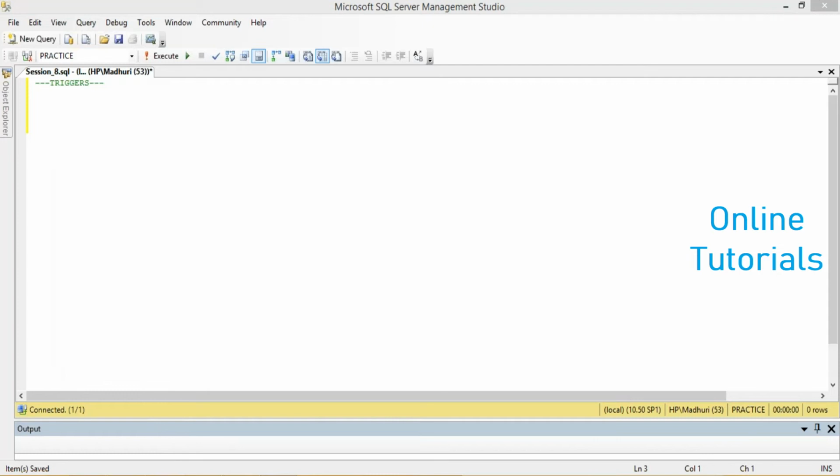Let's apply the same functionality on one table. I'll create one table, create table employee, with ID int and name varchar. So you have a table, and you have another table to create.